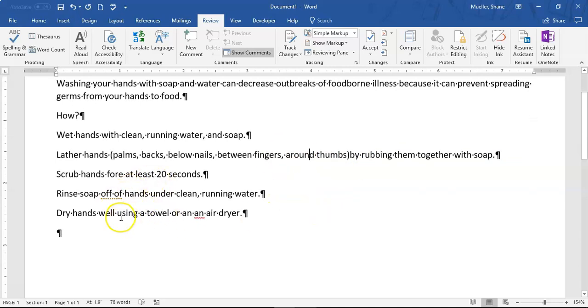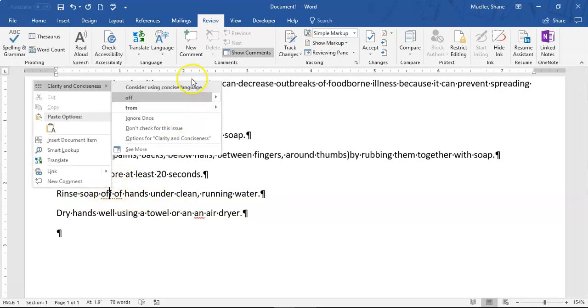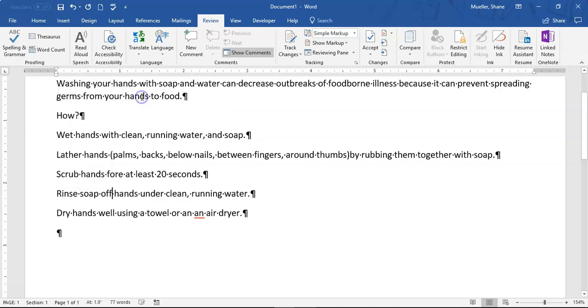Our next one is rinse soap off of hands. Now this is a wordiness. So this is going to tell us that we need to make this more concise. I'm going to right click on this one, and then it says consider using concise language. So we can either use rinse soap off hands or rinse soap from hands. Right? There's a couple different ways we can do that. I'm just going to click off, and it's going to eliminate that of because it's totally unnecessary.